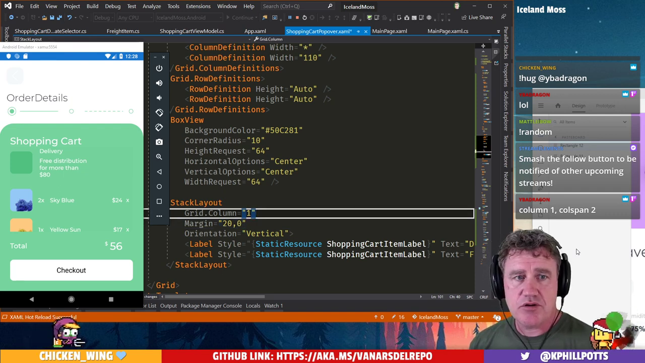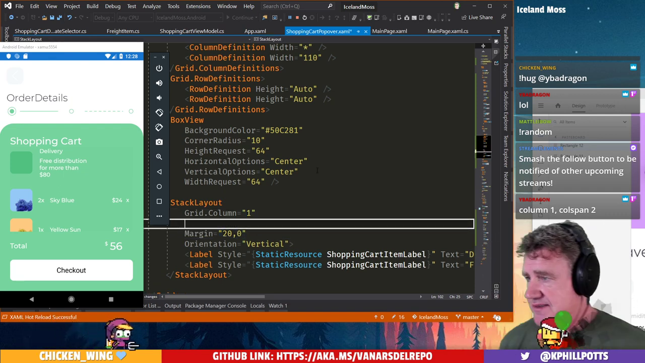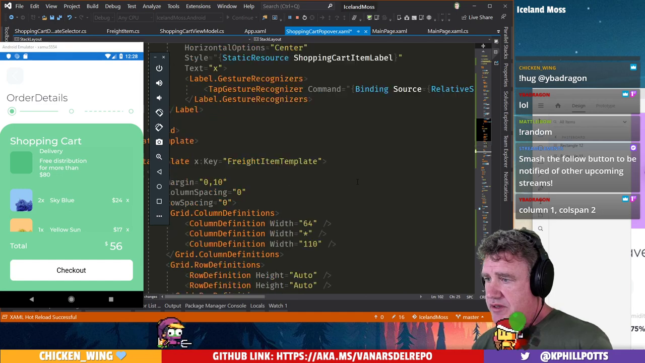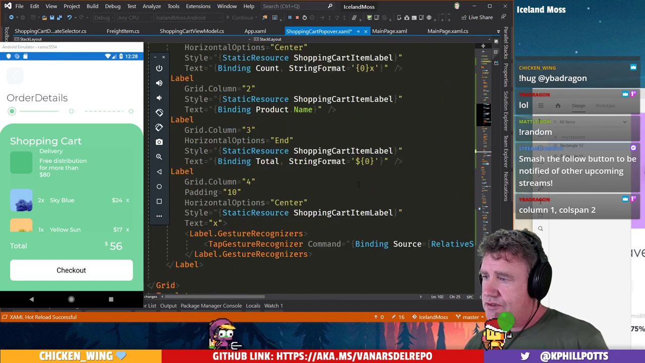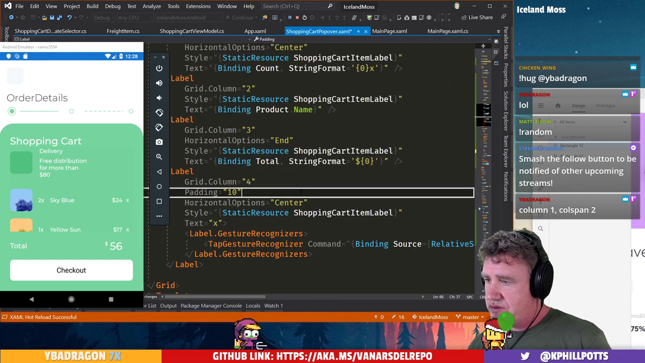I don't know if we want to do col span two, because in our second column, that's where we're going to be showing the total. So let's have a look at where we have our price in this one.